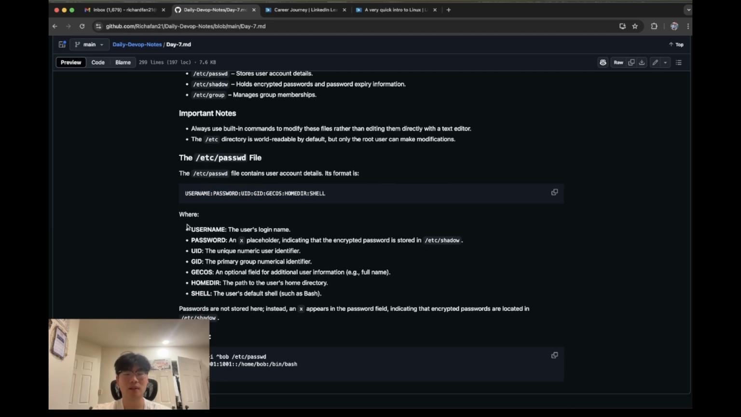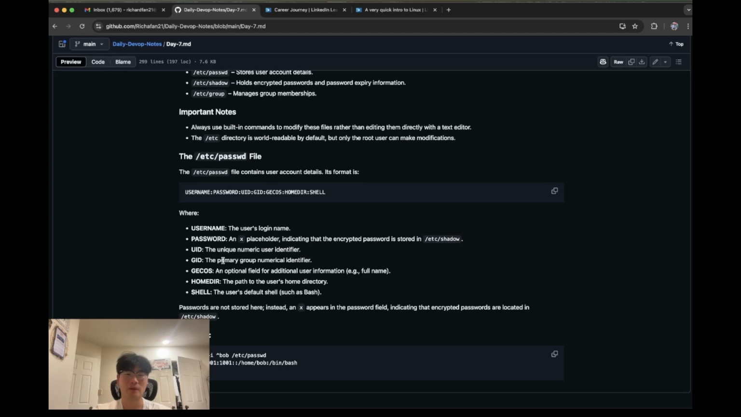So what these are, I've listed here. The username, obviously the user's login name. Password, this will usually be found as an X. So right here, that's X, that's password, right? Bob is the username, X is the password, because this indicates that it's encrypted and stored in the shadow file, because you don't want to give your password away, right? UID is the unique numeric user identifier. In this example, we have 101.